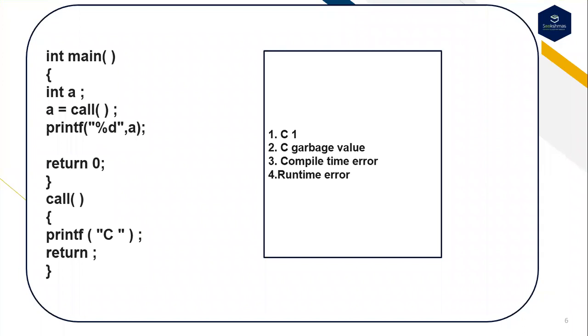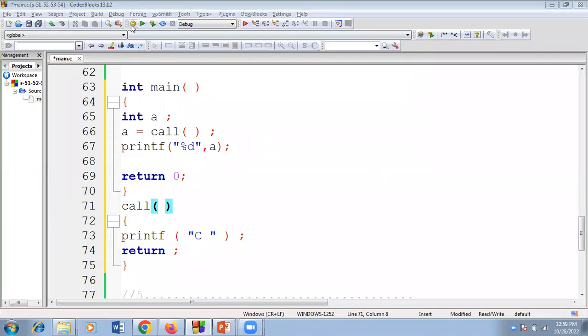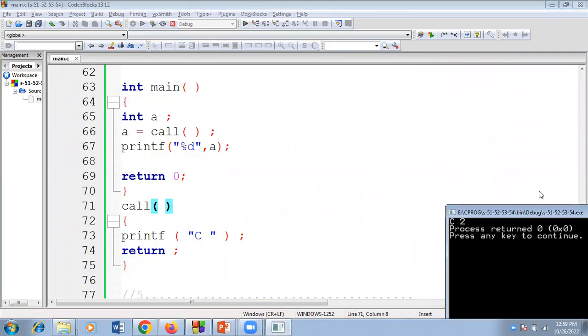Int main, int a is equal to calling the function, and it will go there and I'm printing the C. I'm returning something here but not specifying anything, just a return statement, and coming back to the same position and just printing the value of a. Predict the output of this code. These are the following options. So now guys, if we compile and run this program, what exactly is the output?